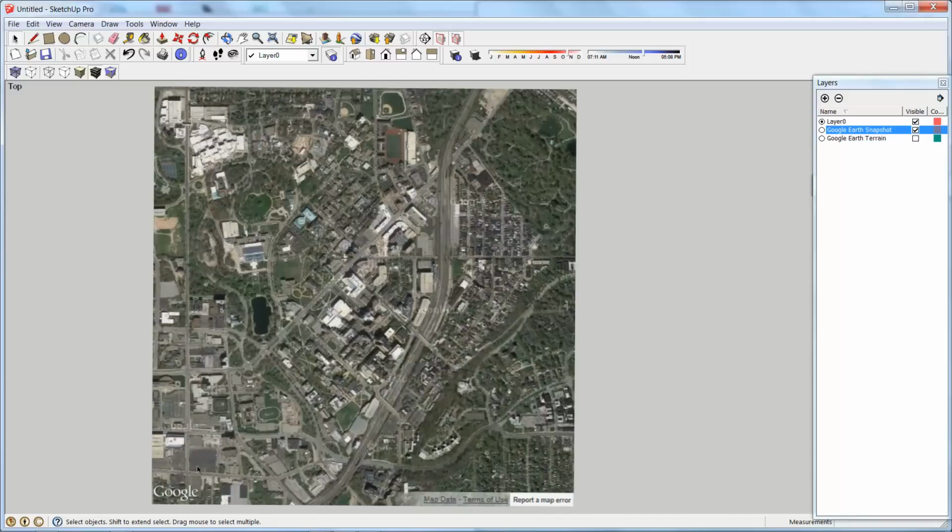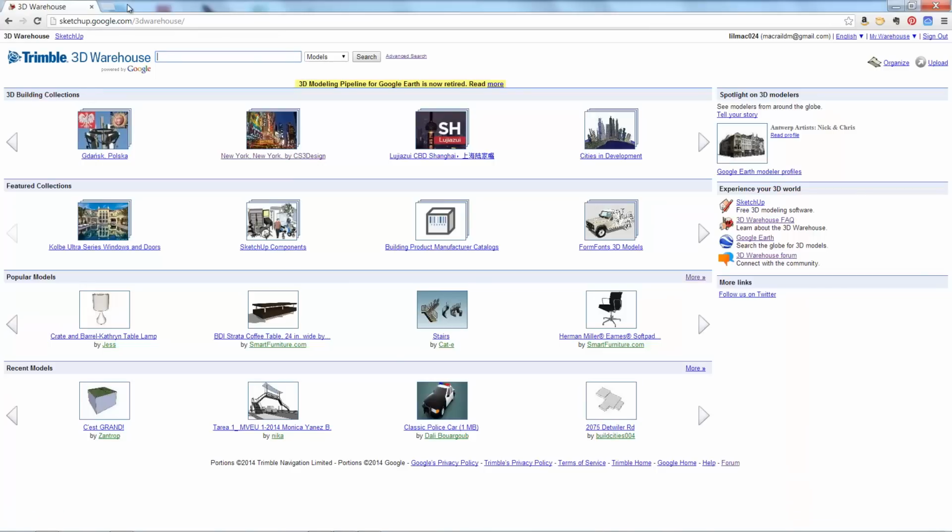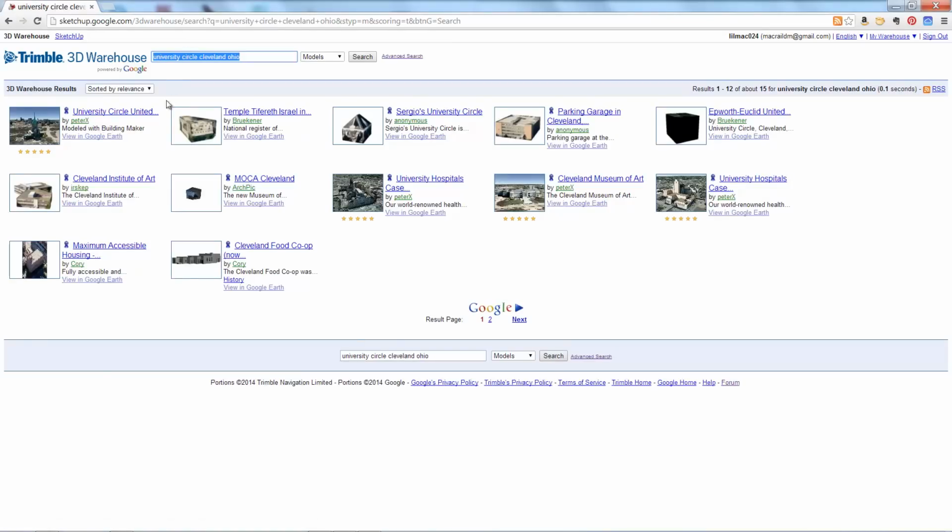The first thing that you need to do is pull up sketchup.google.com/3D warehouse. This is where a lot of the models that people make will be uploaded. So I will go to it and type in University Circle, Cleveland, Ohio, which is where this site is located.